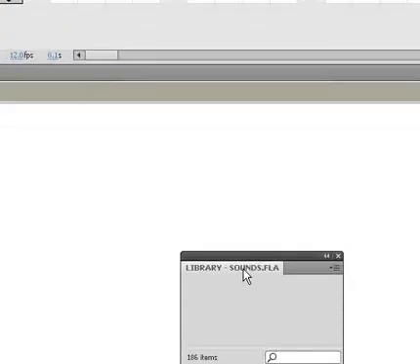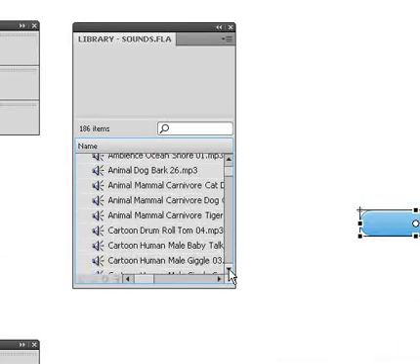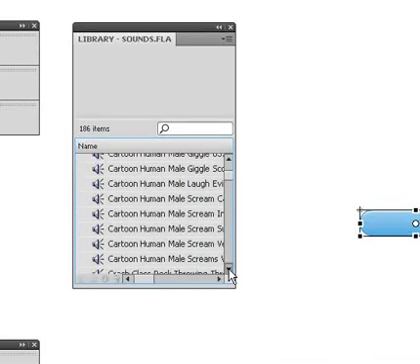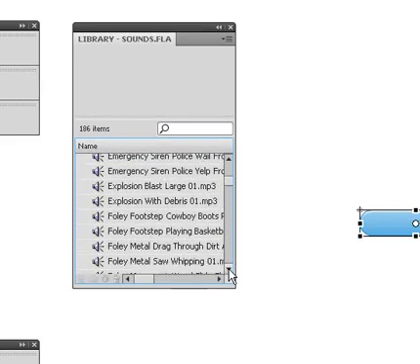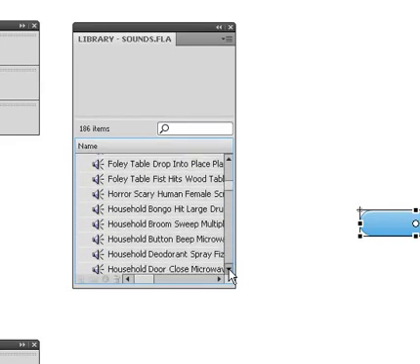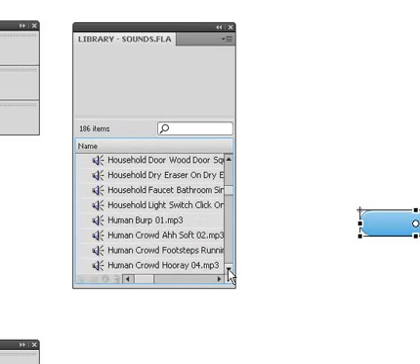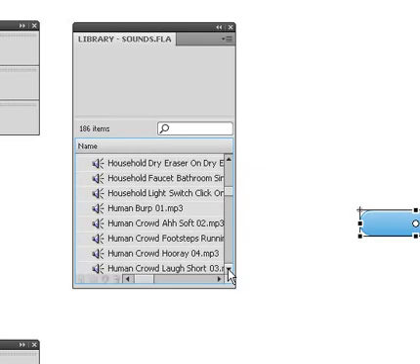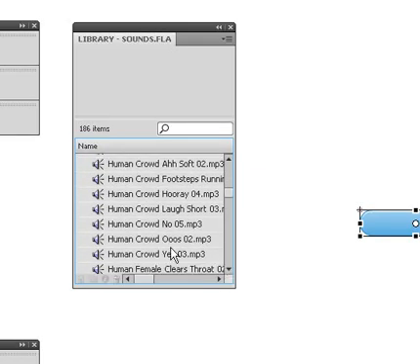And I want a nice ooing, aahing kind of sound when that throbs. So we'll find that under here. There's a bunch of different sounds that you can choose from. But where is that nice sound? There we go. Human crowd ooze. And to make that play, we're just going to click and drag it right to the middle of the stage.